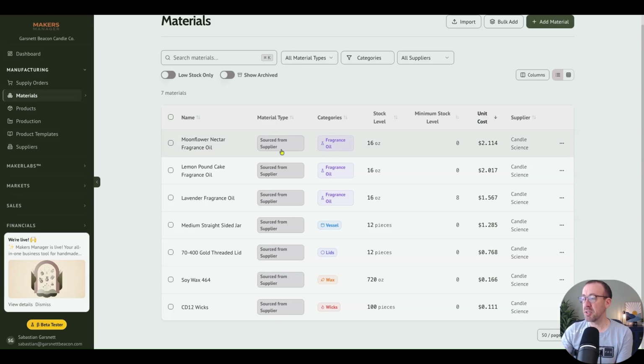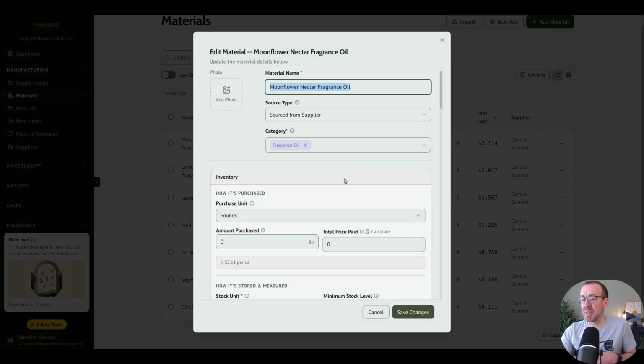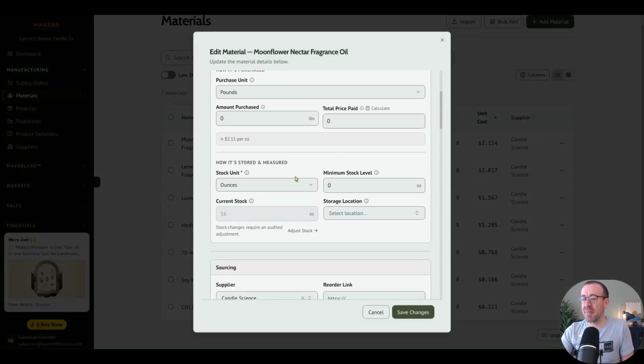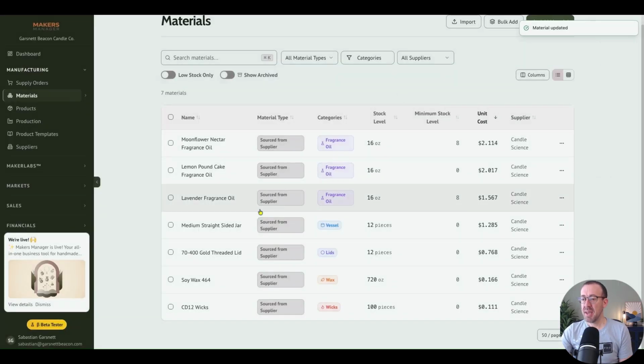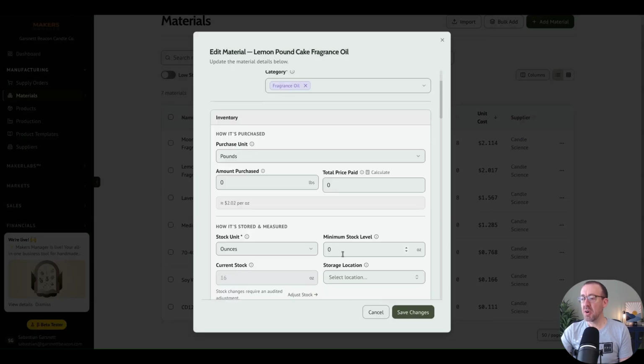Let me go into this where we just set that lavender up and we set the minimum stock level at the 8 ounces. I'm going to go ahead and do the same here with my moonflower. I'm going to go in and update that minimum stock to being 8 ounces. And then I'm going to do the same with this other lemon pound cake, because I always like to know when I'm getting close on things.